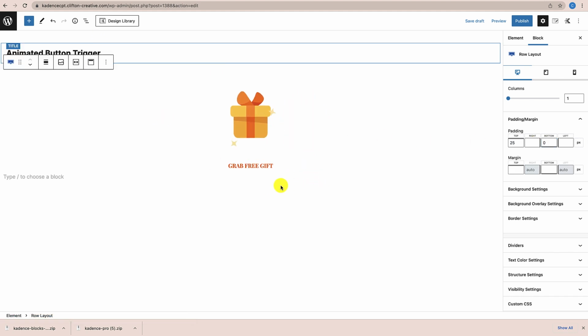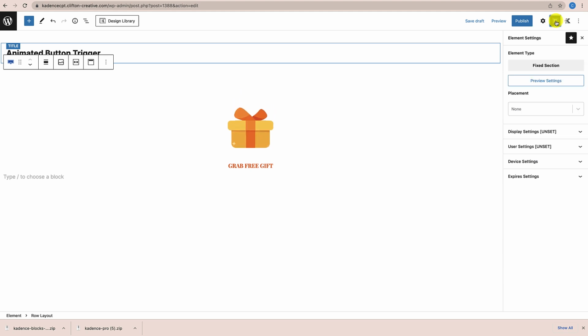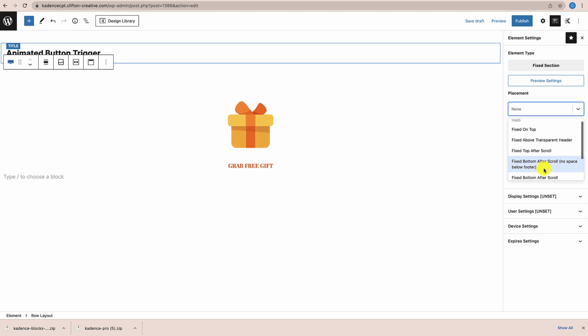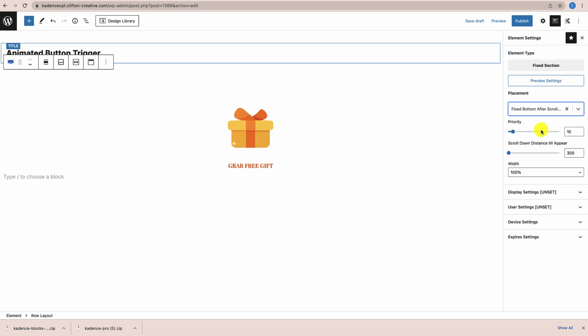Okay, looks pretty good. The next thing that I need to do is set up the page settings. So how I want this to perform on the page, where I want it to be, and so on. To be able to do that, you're going to scroll up here to the left-hand side, and you're going to select the element settings. Under the element settings, we want the placement to be fixed bottom after scroll, no space, below footer. Okay, this is the one we want. And then we're going to leave the priority at 10.